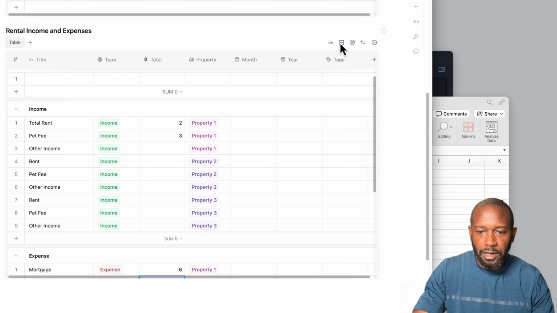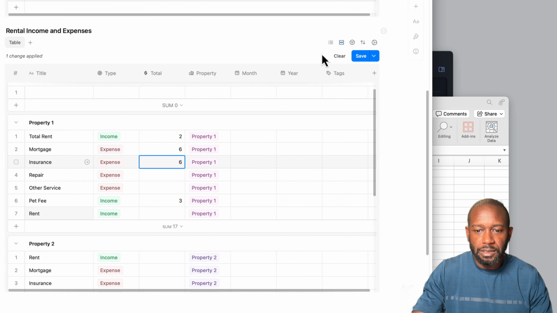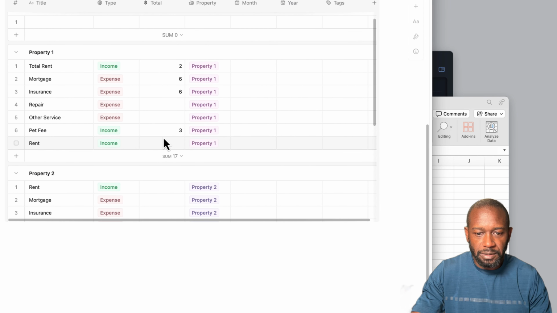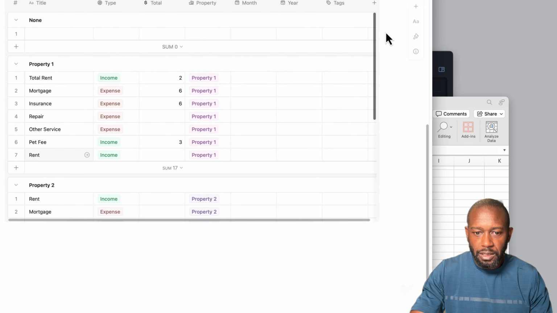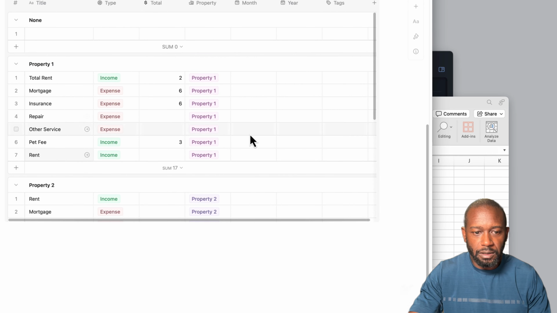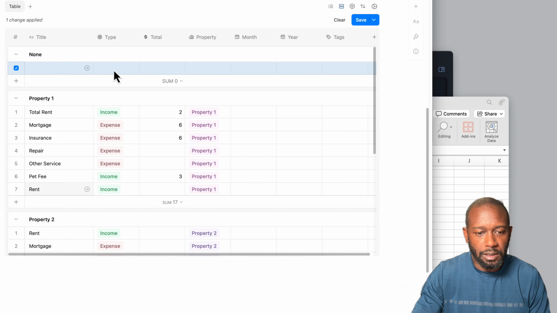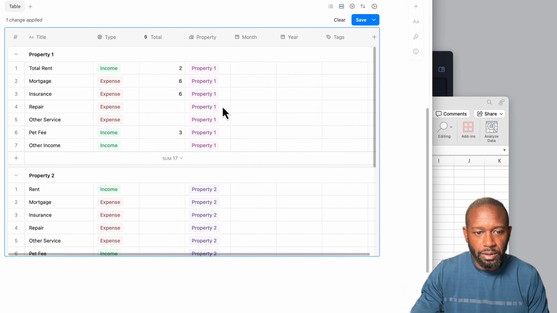If I come in and group by property, we can do that too. So group by the property, we can show this, save. It'll show the income and expenses for each property. So this is pretty good in what they give you, and this just shows you an example of what you can actually do with collections in their current form.